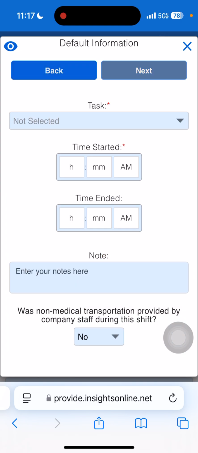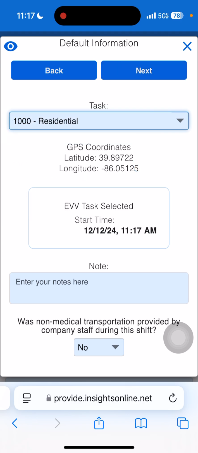Once I press next, it's going to take me to the default informations tab. It's going to ask for my task. I'm going to press residential for today, and when it comes to residential, my EVV is automatically going to be taken because I have allowed Safari to use my location. Sometimes it's going to prompt that for you. You should always press allow when that comes up, especially when you're clocking in your time. So I can confirm that my GPS coordinates have been collected, and I am starting my shift at 11:17.